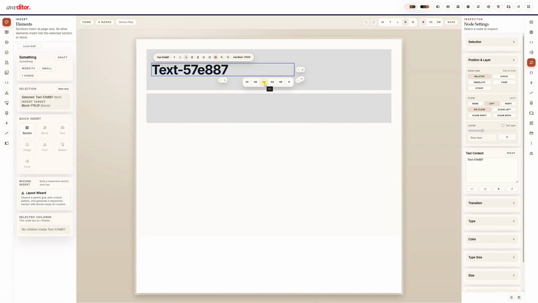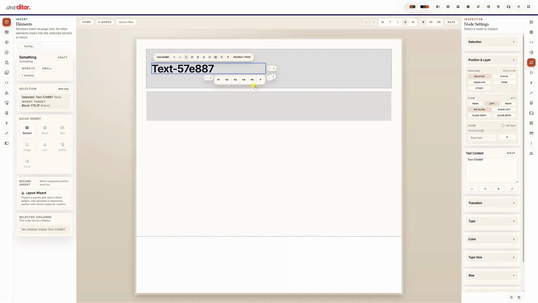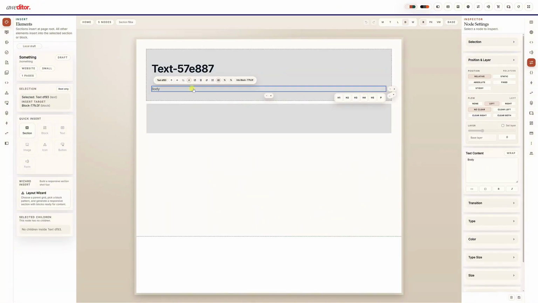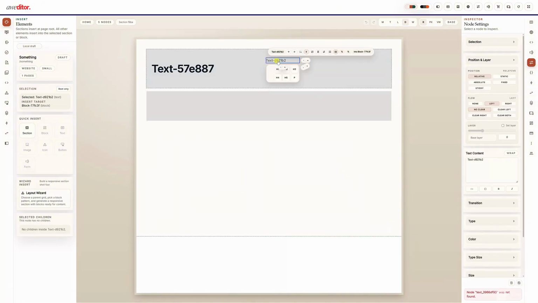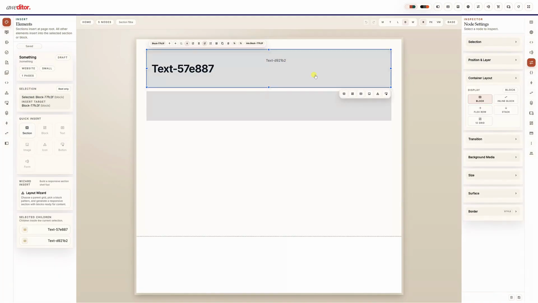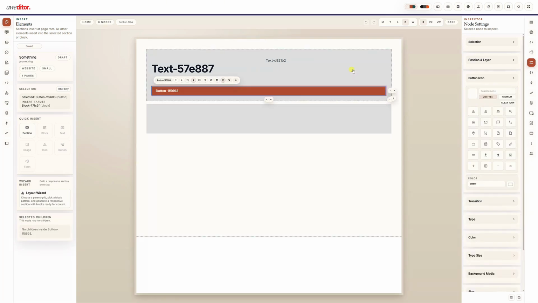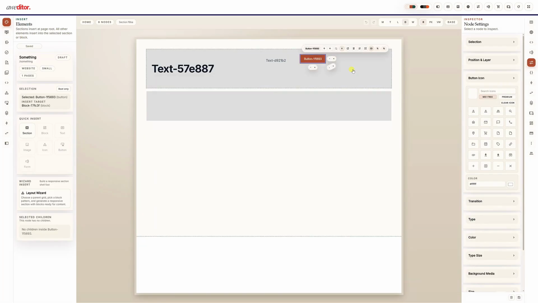Now I'll choose a heading type for this text, and I'm going to select H2. Now I'm going to add another text to this block. So I've added another text to the block, and I'm going to select paragraph. Next, I'm going to add a button to it. Great.